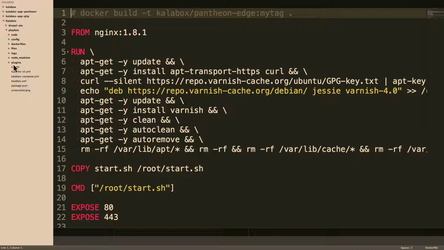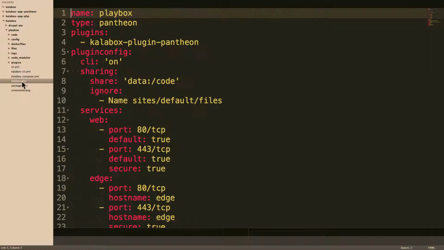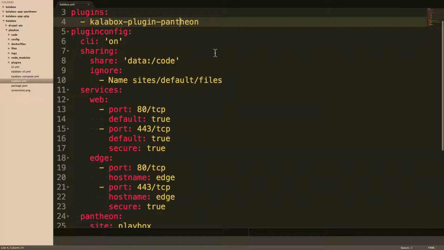And then the really easy-to-touch files are these core config files that we have in the root directory. The main one is this kalabox.yaml file, and it defines your app and all the stuff in it. So here's an app called Playbox. It's a Pantheon app that uses the Pantheon plugin. And here's a bunch of config options you can read about in the documentation. I'm not going to go into them in detail because they are in the documentation.